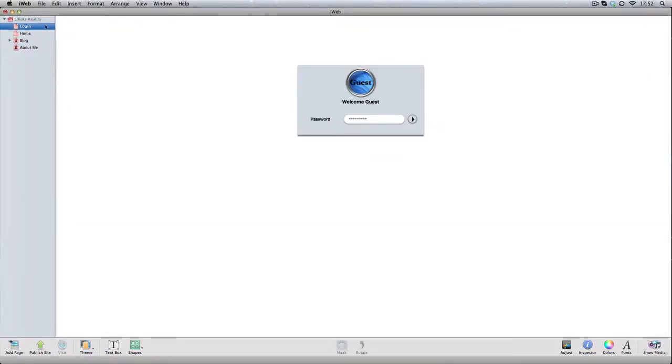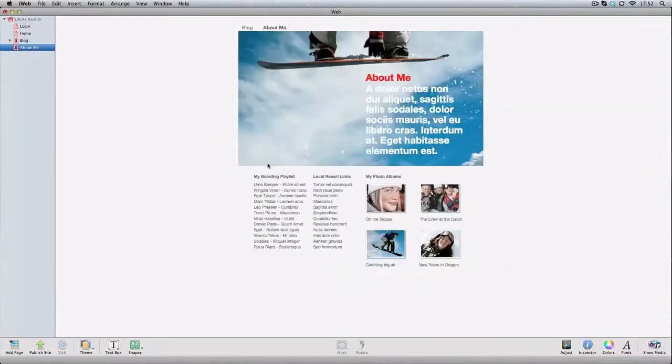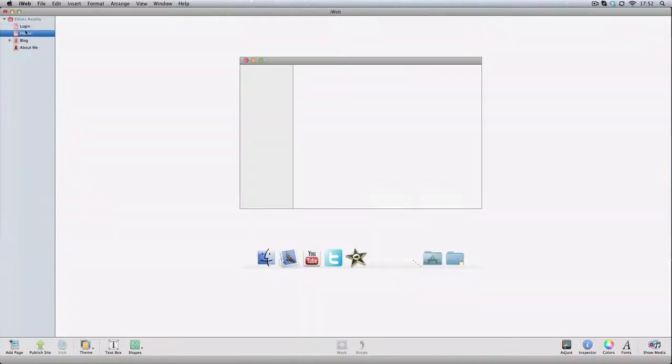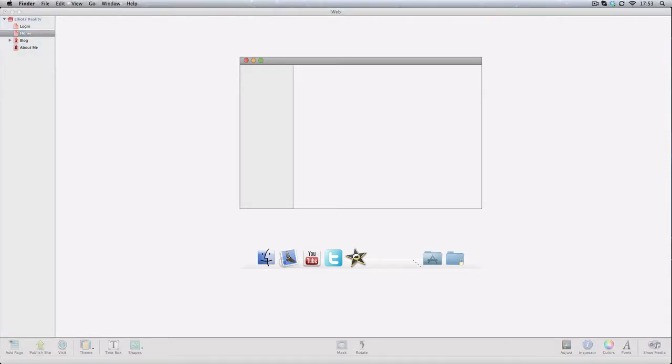So let's say we're just going to do a bit of work on this page. So for instance, like here on Apple's example, they're saying my boarding playlist, local report, resorts links, and my photo albums, all that type of stuff. So let's have a little function here where I might have a few photos of myself. Let's see what we've got.